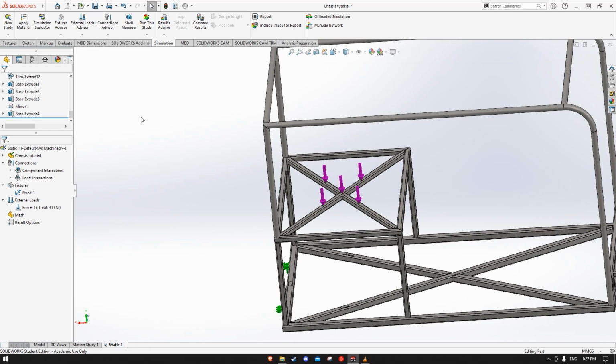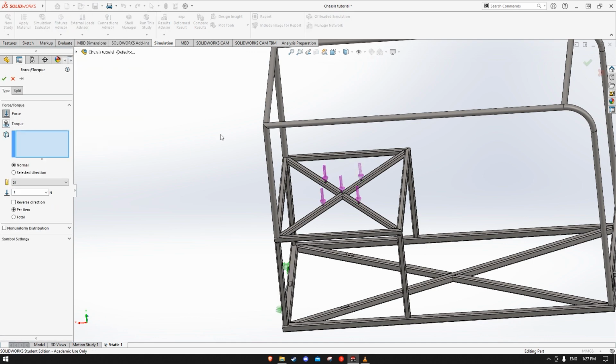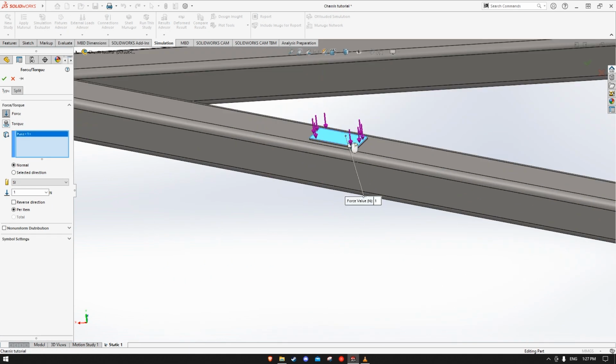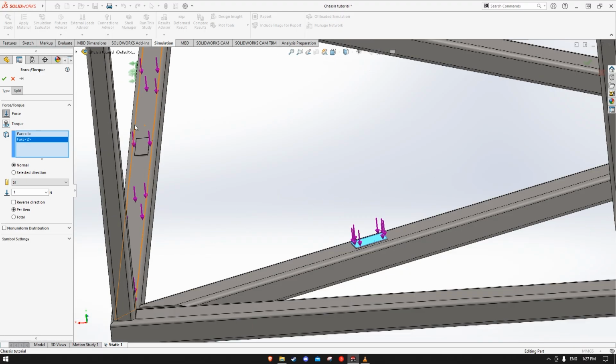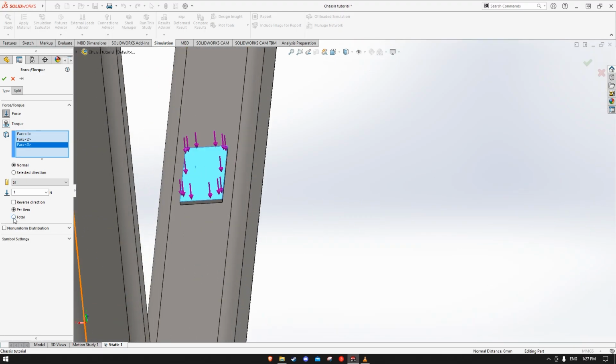Next, we do the same thing for the engine, and we come here, add a force, and select the plates. Make sure it's on total, and add the weight of the engine. So let's say around 400 newtons would be acceptable, and then click on OK.